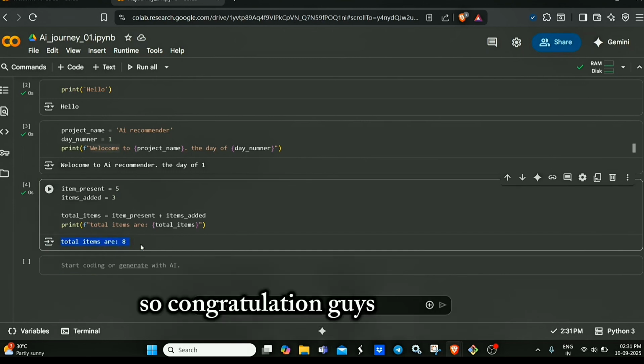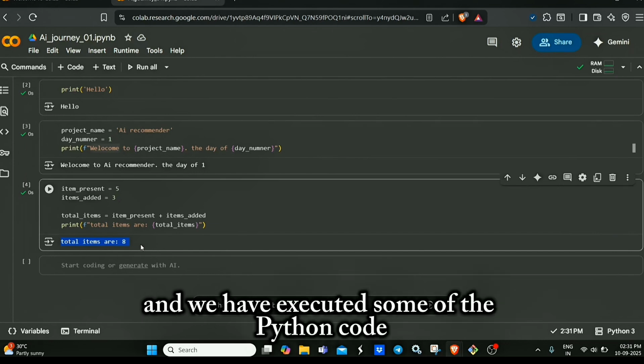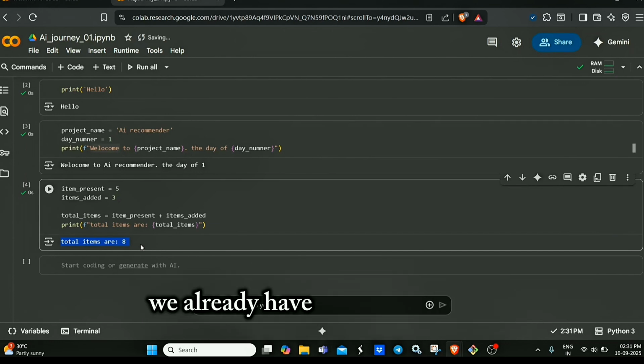So congratulations guys, we have set up our Google Colab editor, and we have executed some of the Python code, and we already have our goal, like the 60 days goal.